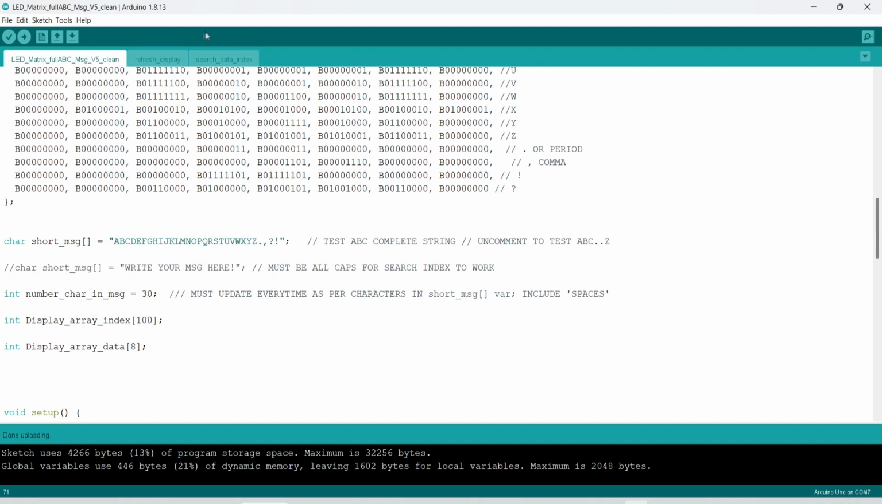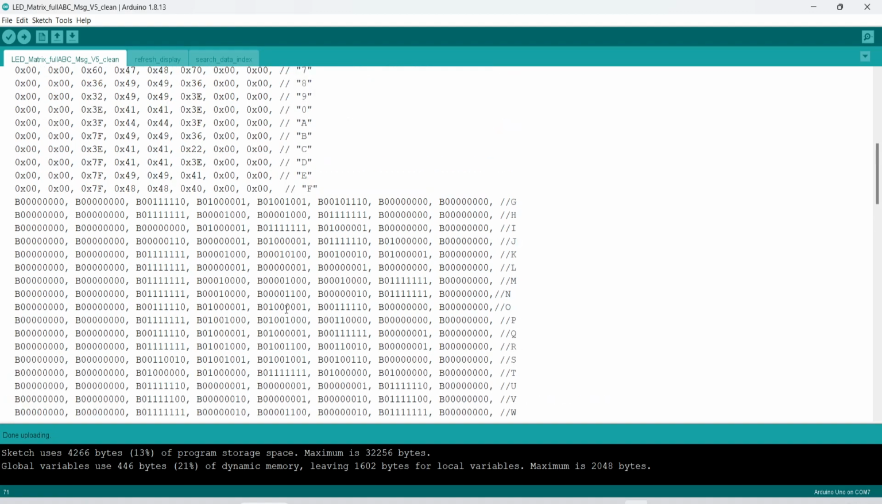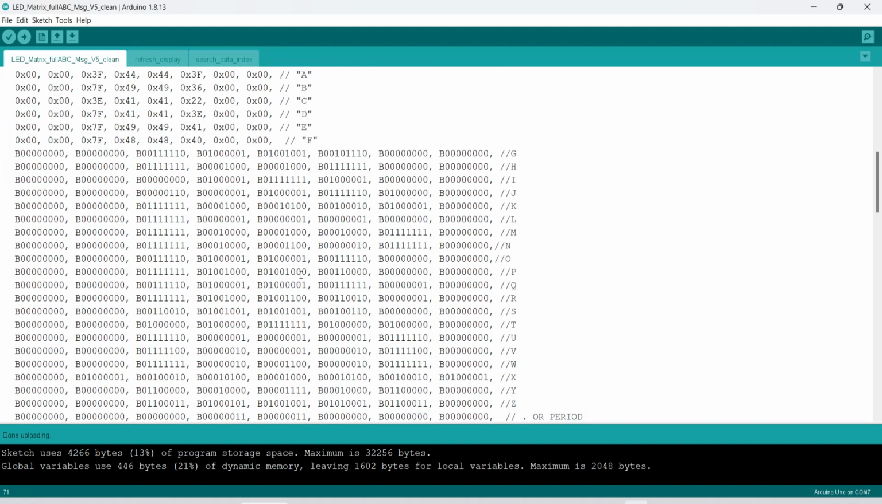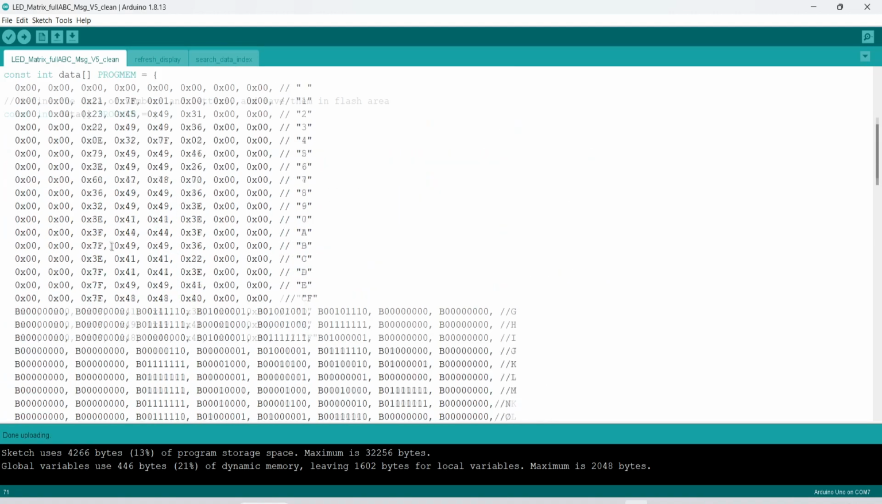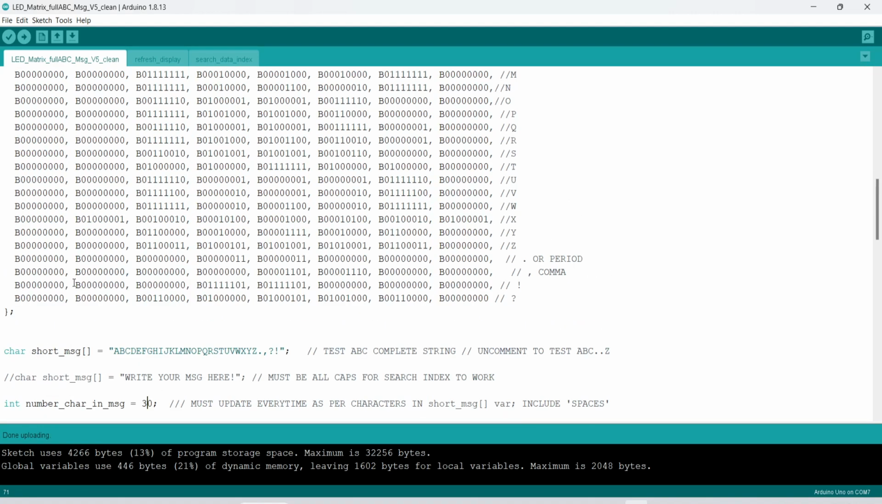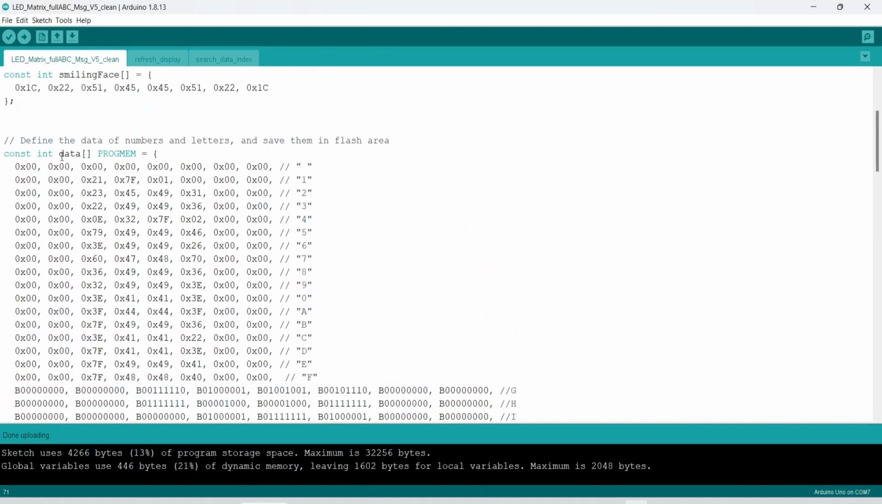Now coming back to the code, how does this work? It works first by finding out what's in this string. The reason behind putting this whole data using the PROGMEM function is that it goes into the flash memory, not into the RAM. The RAM is very limited on the microcontroller, so this is written onto the flash.